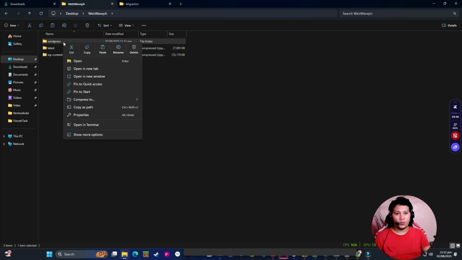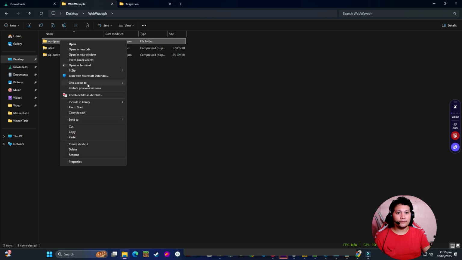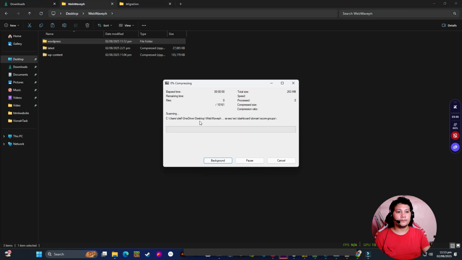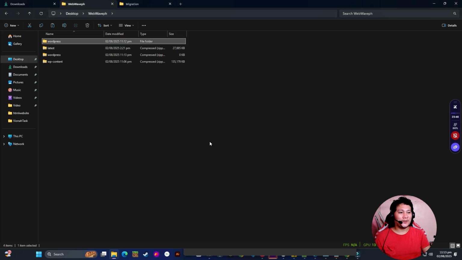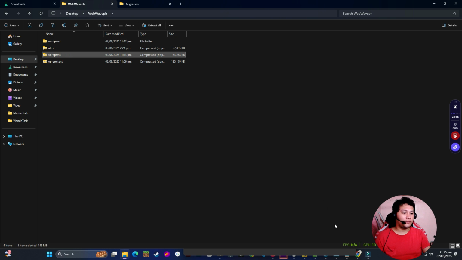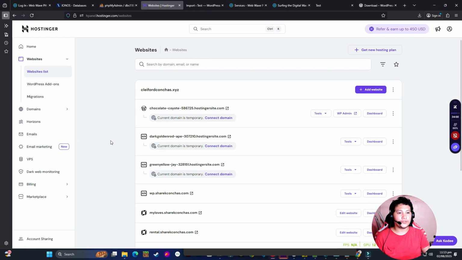Now let's make it as one single zip file. And then zip. So remember, this is a manual way. So there's a lot of steps going on, so you have to remember this. So it's created. We have this WordPress file. Now let's go to the destination server.